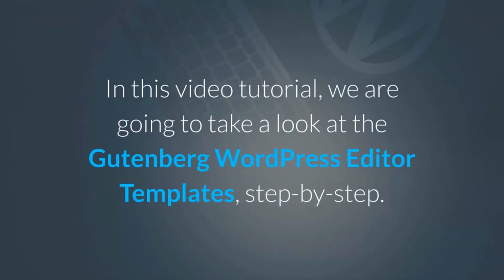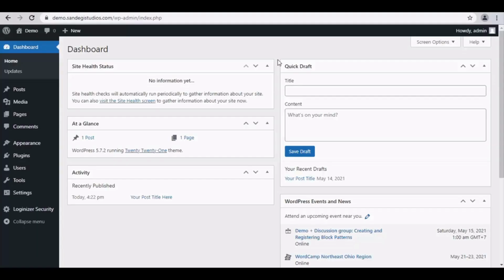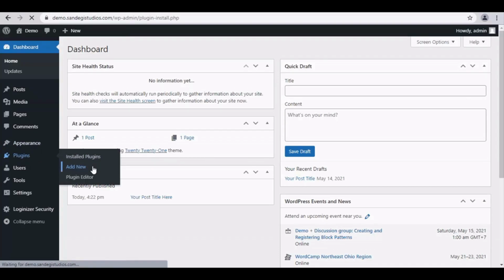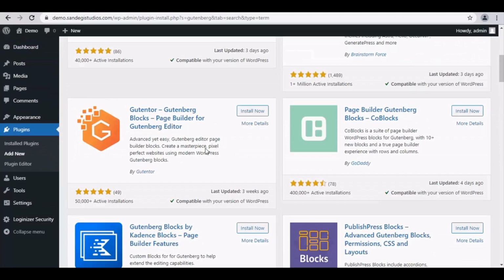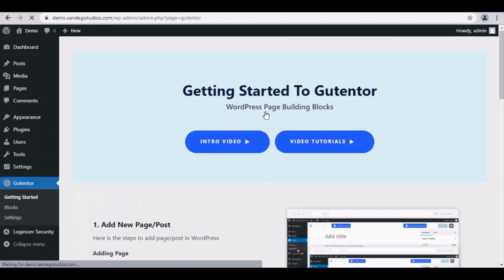In this video tutorial, we are going to take a look at the Gutenberg WordPress editor templates, step by step. So let's get started. On WordPress dashboard, go to Plugins and select Add New. Now search for Gutenberg in search bar and you will get all the related results. Let's install this Gutenberg from results by clicking on this Install Now button. Once done, click on this Activate button.